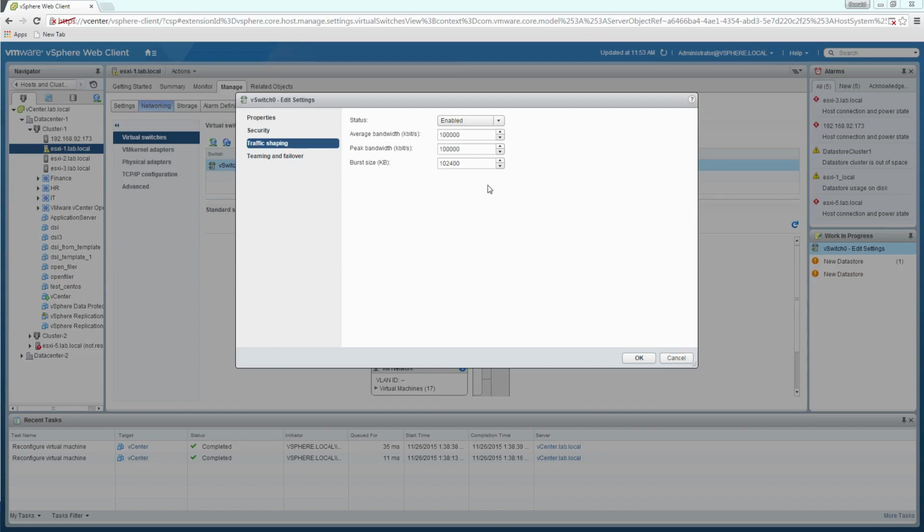So we have a few settings we could configure here. Firstly, we have the average bandwidth, and this is in kilobits per second. Next, we have peak bandwidth. This is in kilobits per second too. And then we have our burst size, which is in kilobytes.